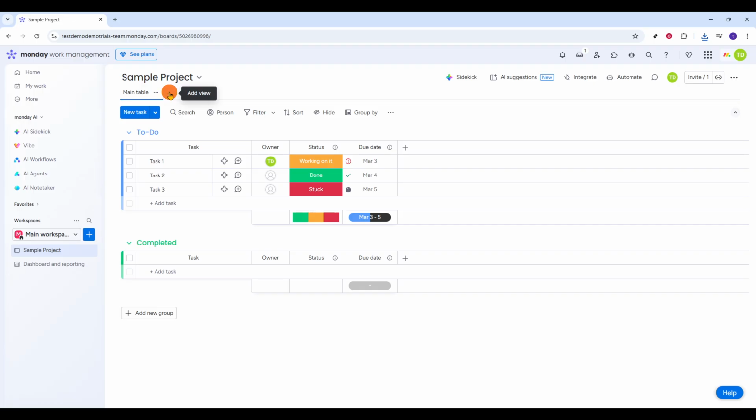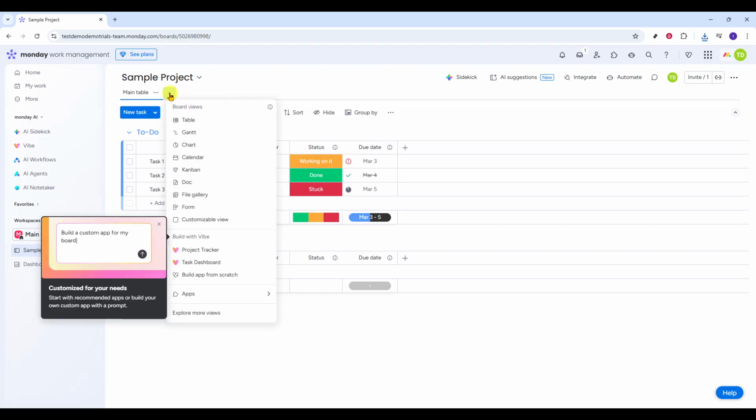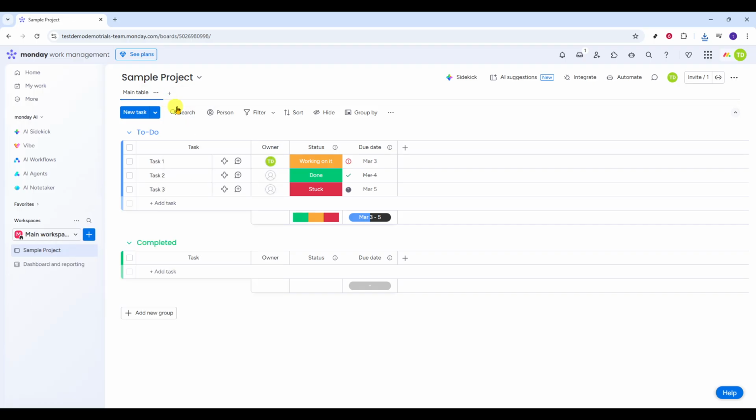Find the small plus icon at the top. It usually sits to the right of your existing view tabs and may appear as a compact plus sign on smaller screens. That plus icon is the shortcut for adding a new view to this board. If you don't see it, try widening your window or make sure you have permission to add views on this board. Click the plus icon.